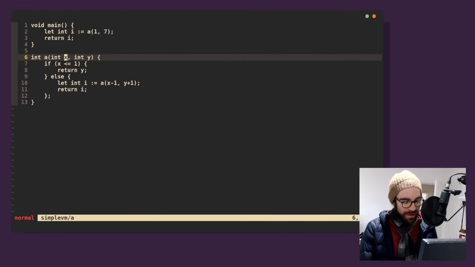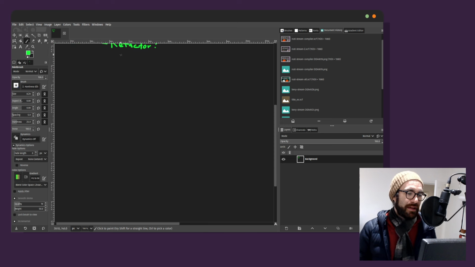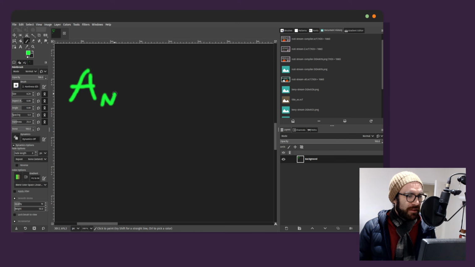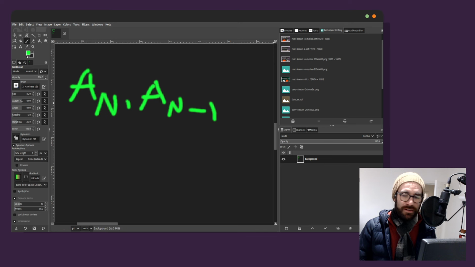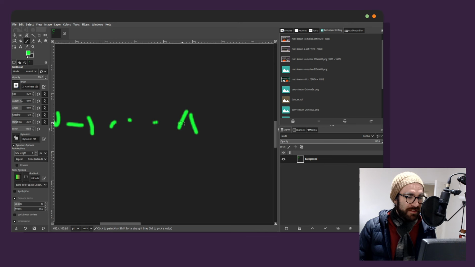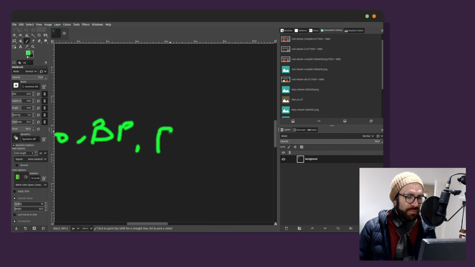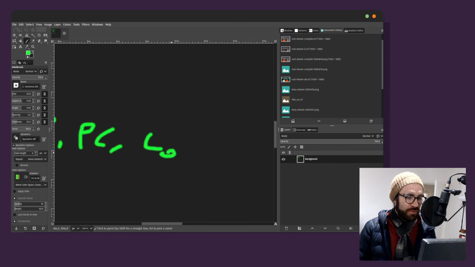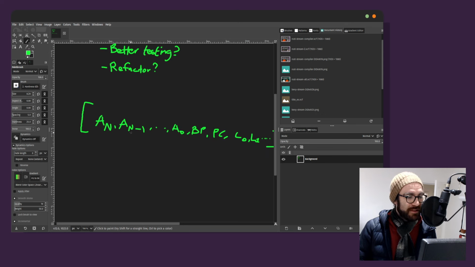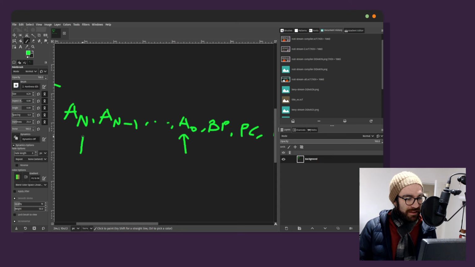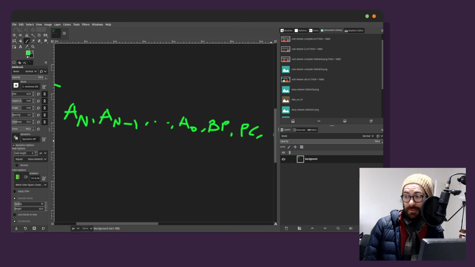And because of the way I've defined my calling convention, right? Have I said you start at arg n? You push the last arg first, then arg n minus 1, then eventually arg 0, the base pointer, the program counter, and then local 0, local 1, etc. It looks like this. So I suspect that I'm treating this as arg n and this as arg 0. I just need to push them in the opposite order.